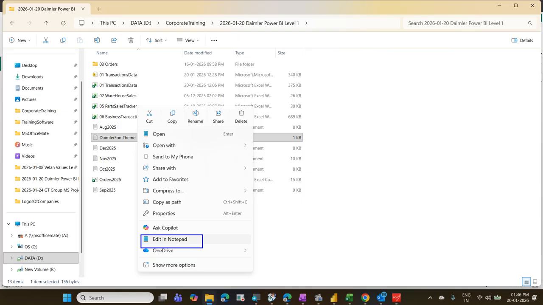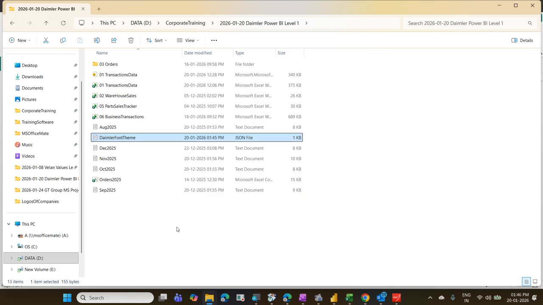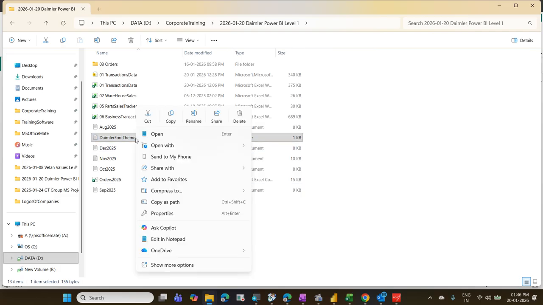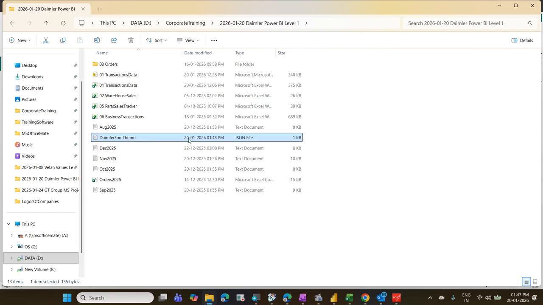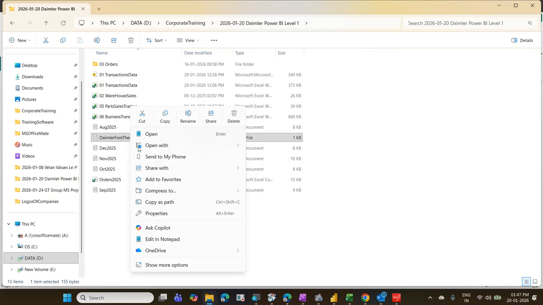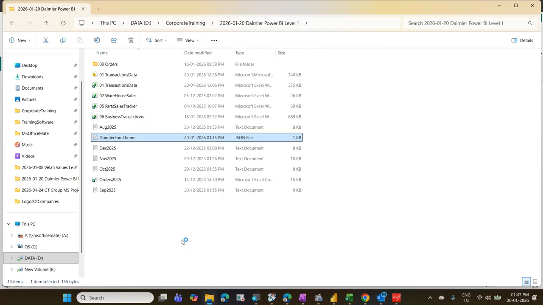But still, if you are using an old version of Windows, then you have to go to Open With, and go for Open With Notepad. Two methods: right click on the theme or template which you have saved and go to Edit in Notepad or Open With Notepad. Both are the same. You can use any one of these, your wish. So I go with the first one. Right click, Edit in Notepad. It opens in Notepad.